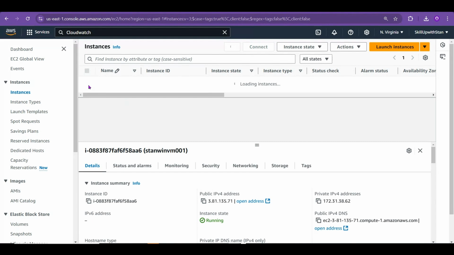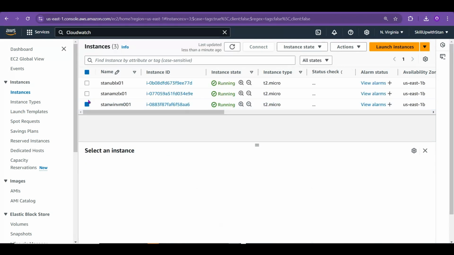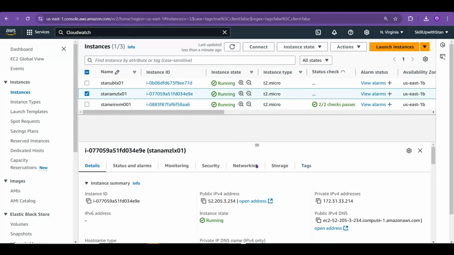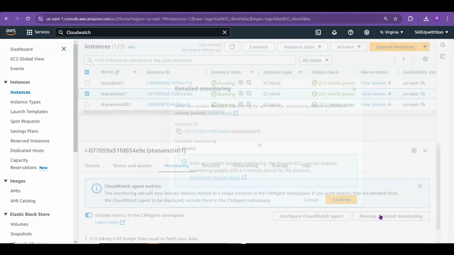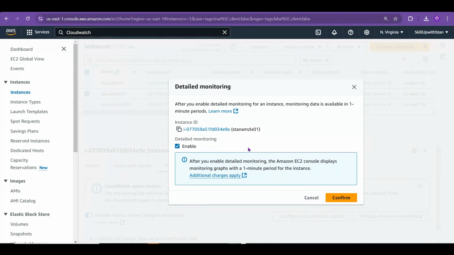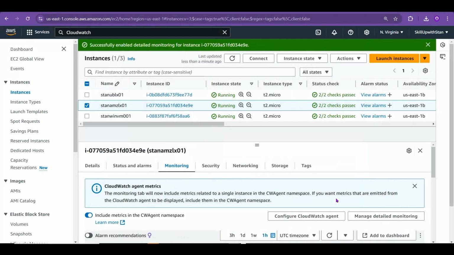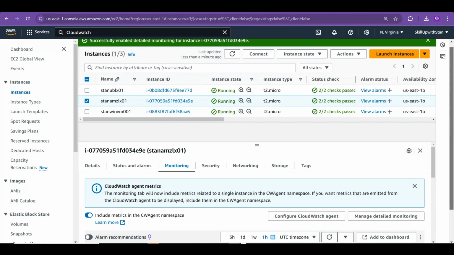Okay, so let me quickly enable it for the system. Go to the monitoring section, and I can just say manage detailed metrics. So after I confirm the detailed monitoring, the billing will start, and you will start getting the details for every single 1 minute.